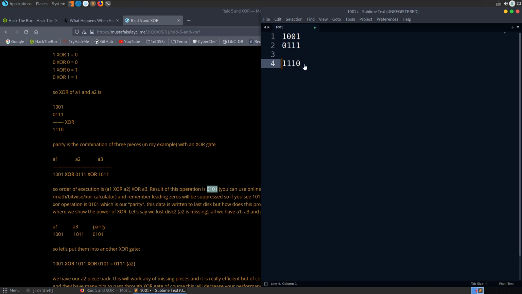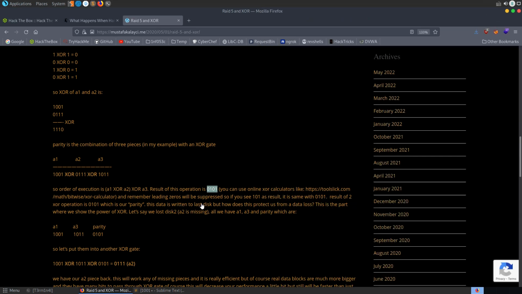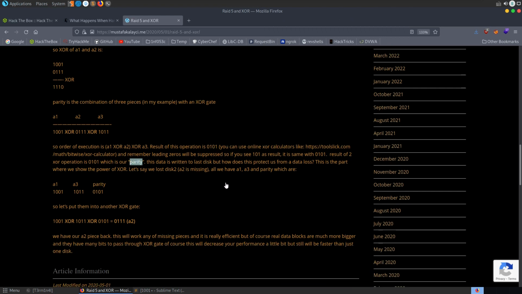So that's our result, and then the third one was A3, which is 1011. So we'll XOR those, and we'll get 1, 1 is 0, 1, 0 is 1, 1, 1 is 0, and 0, 1 is 1. So there's our result, the same as they got as well. So that's how the parity is calculated, and then that'll be written to disk as the parity.